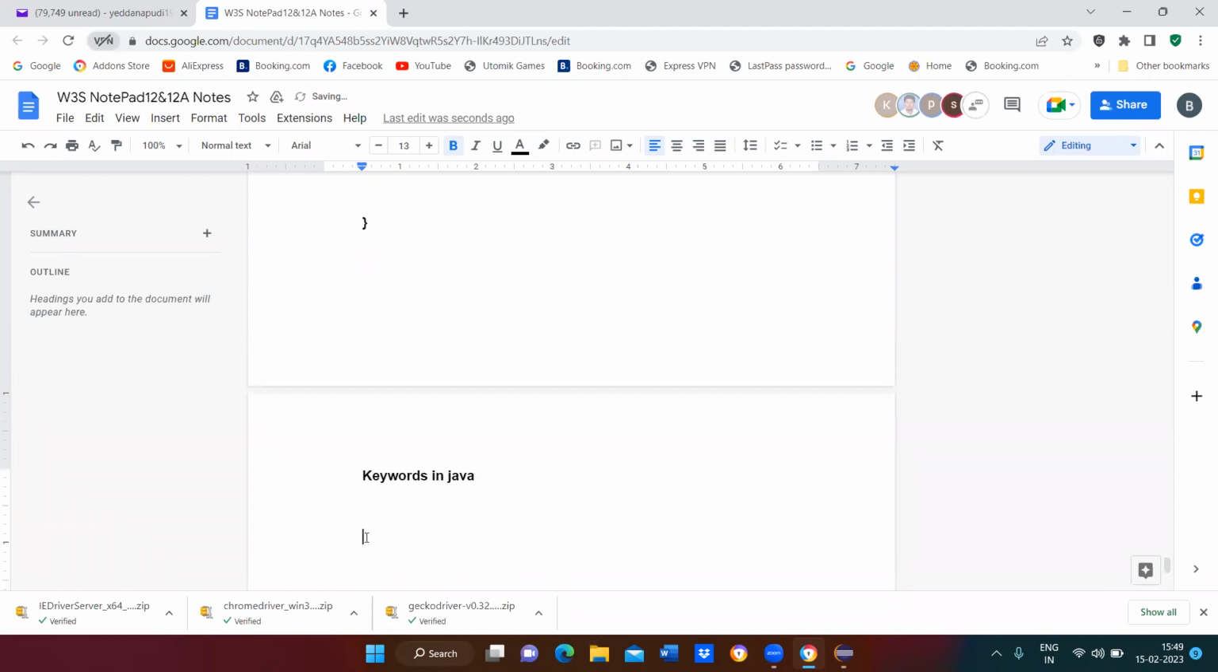What is a keyword? The word which is predefined in the library is called a keyword. What do you mean by library? Inbuilt functions. These are called predefined or inbuilt or keywords. All these are the same.